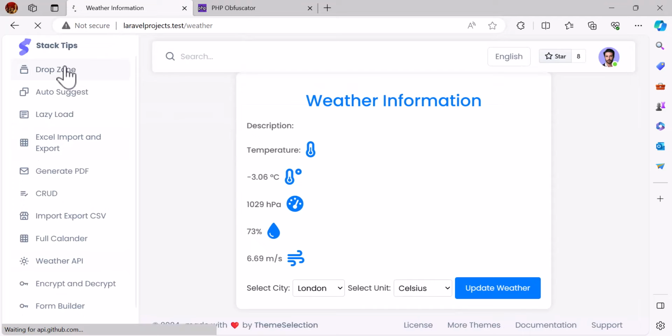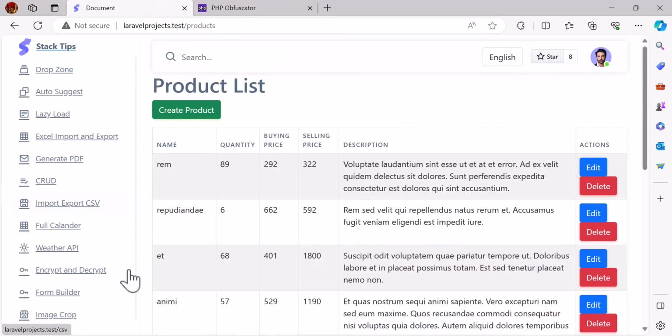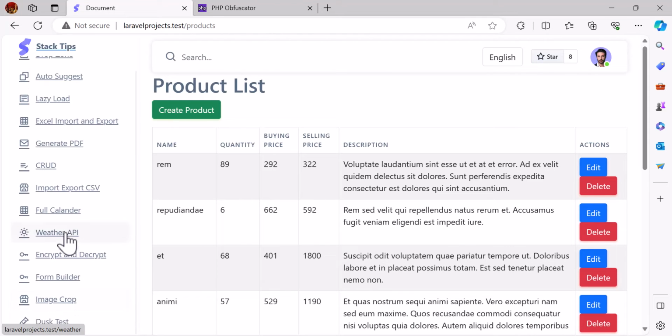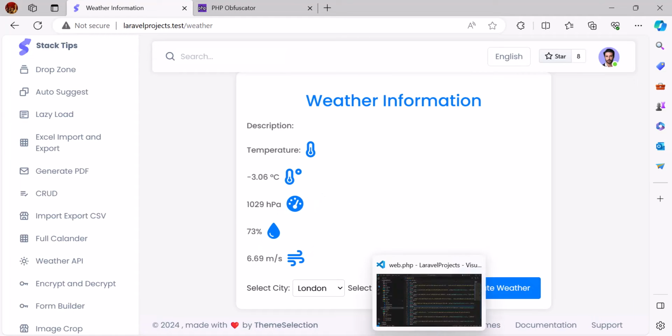For example, if I click on this link, it's working. If I click on the CRUD link, it's working. And if I click on my web.php API, it's also working. But now let's go to our weather controller and protect that code.